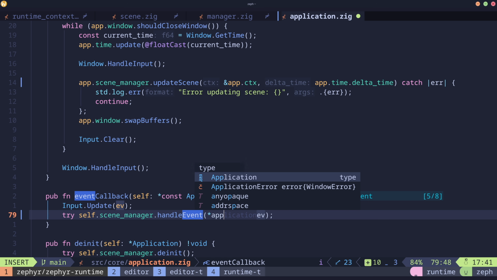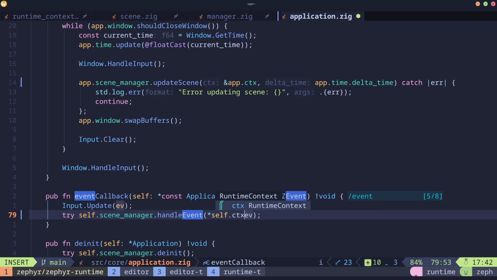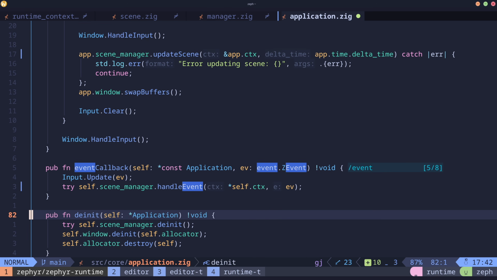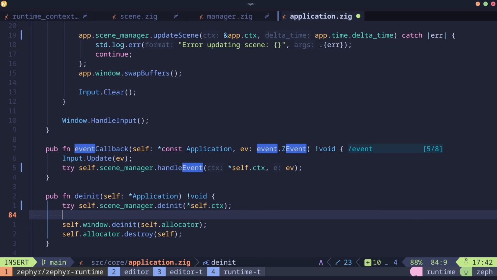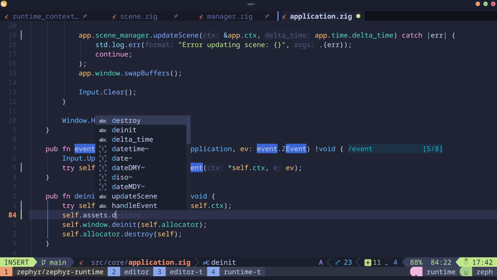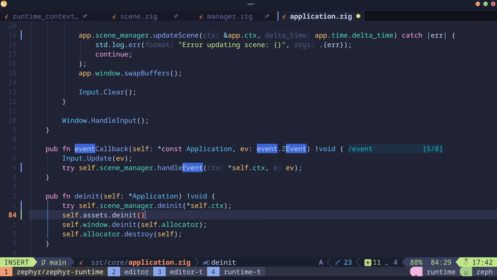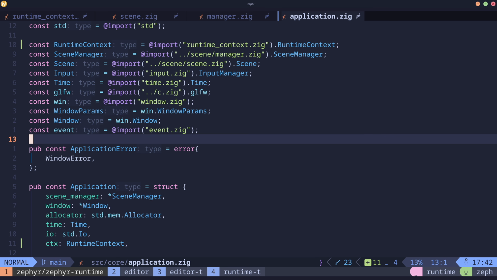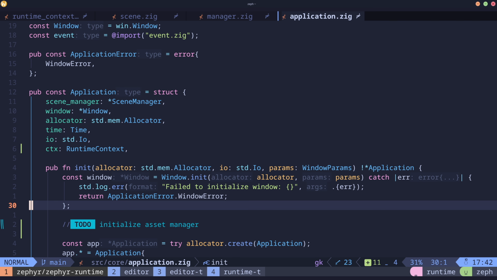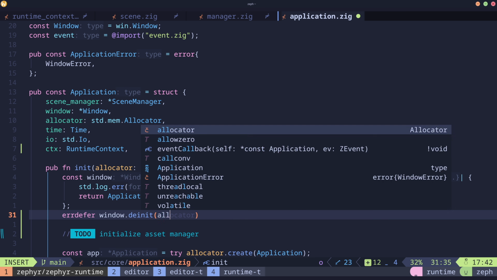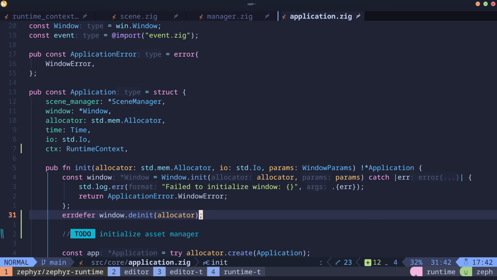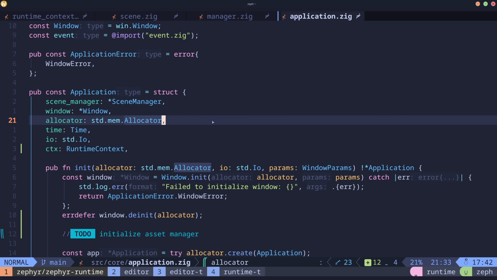Again, this one will be self.context, and then dinit, we'll pass self.context there, and then self.assets.dinit will be a function once we actually have our assets available. One other thing I want to do really quick is just clean up code as we see it. So we missed an errdefer here. So if something errors, we can just deinit our window.